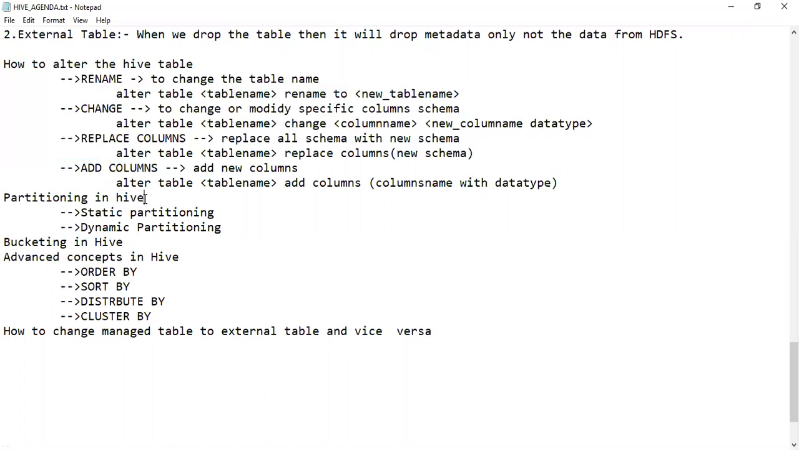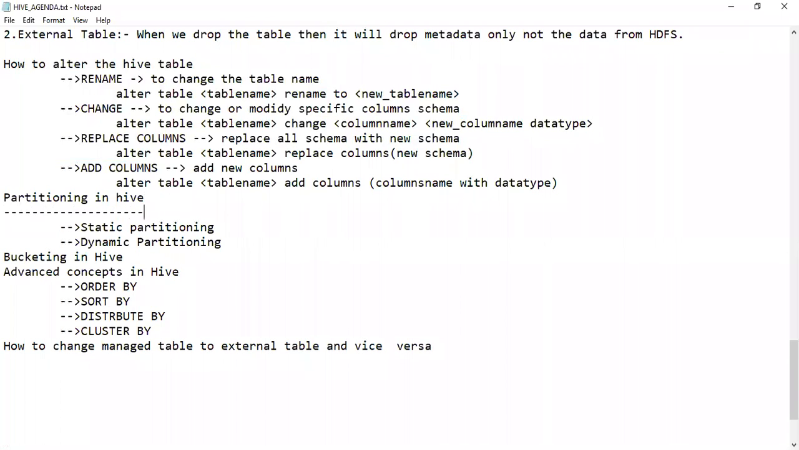Now coming to one of the most important topics in Hive, that is partitioning. So let's discuss somewhat what partitioning is, then we'll go for the practical sessions. So take an example. I have one table of employees.